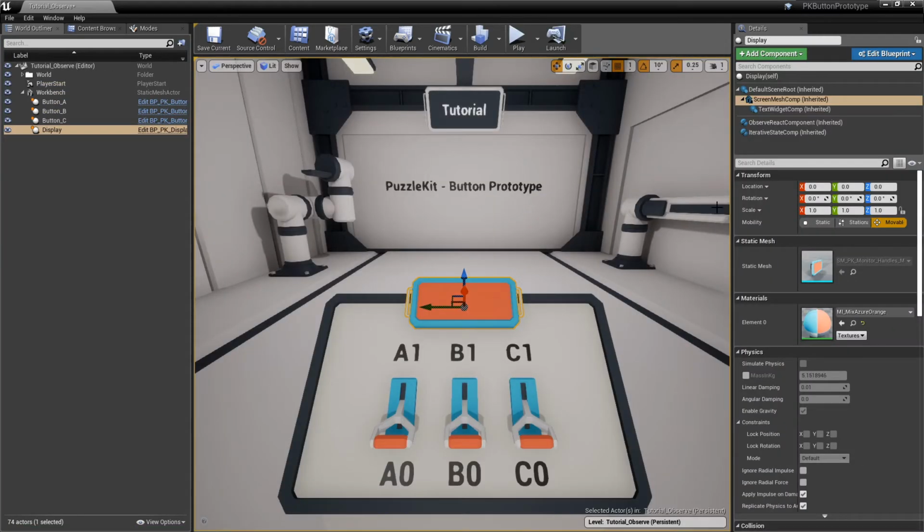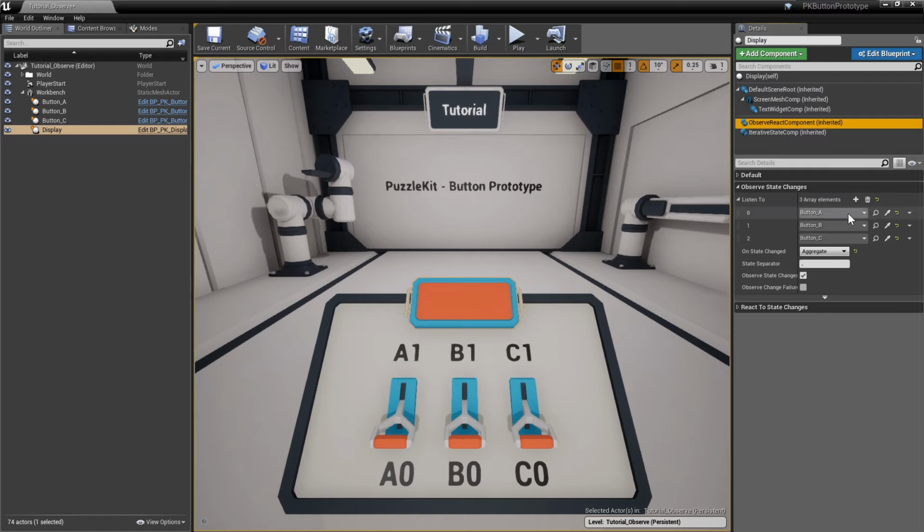The order in which the buttons are added to the Listen to array is the order in which the state values are concatenated. The state separator string can be changed in the observed settings.